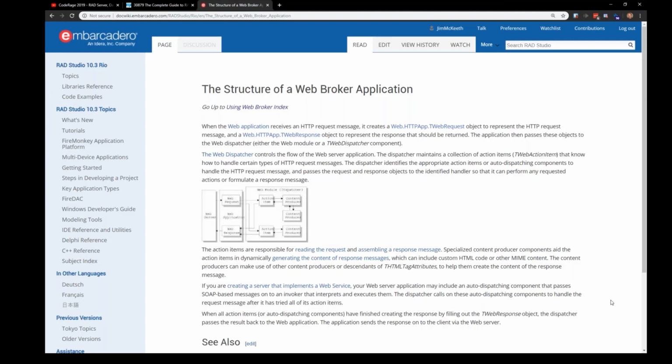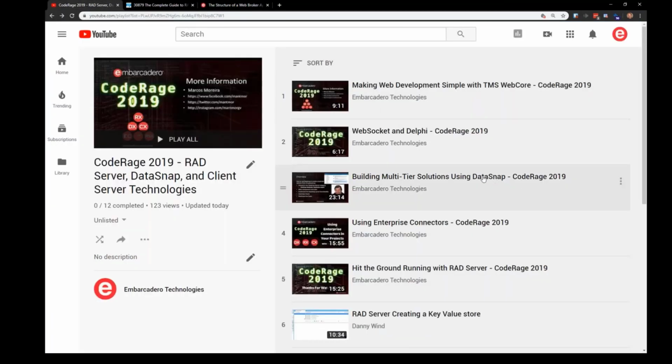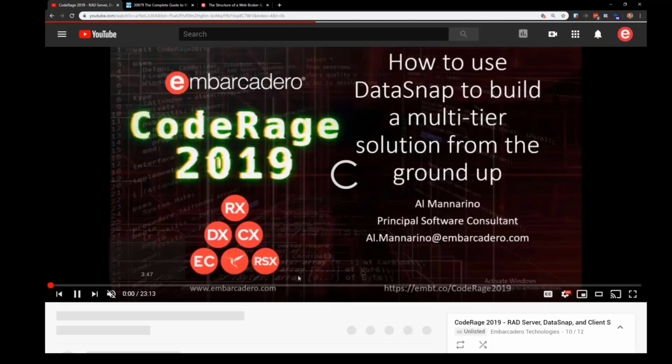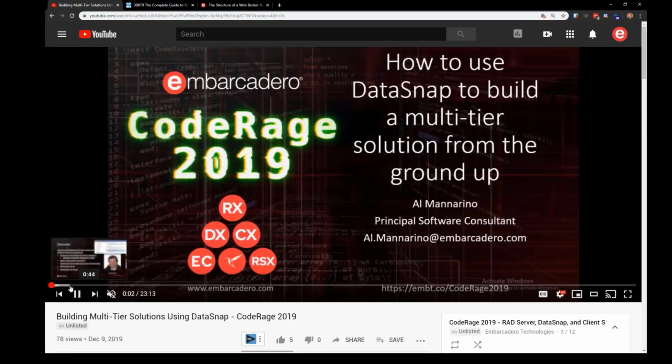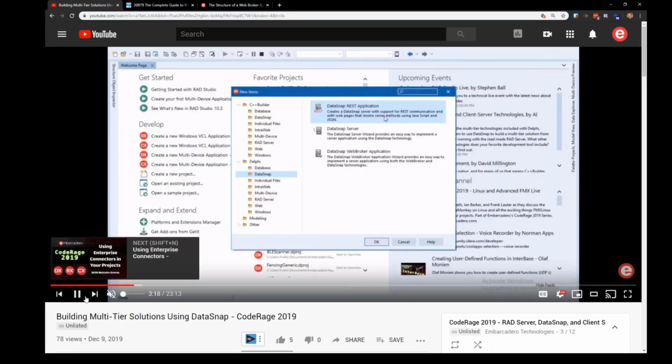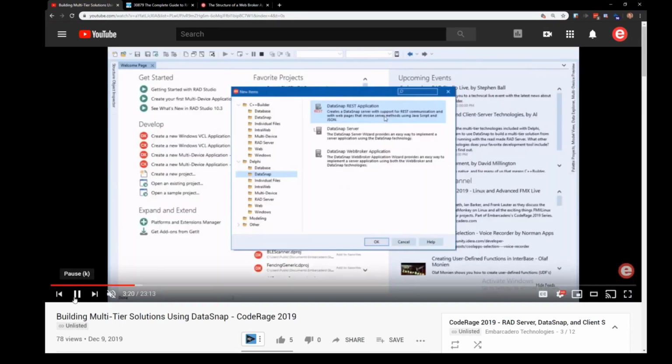So if you look at the DataSnap video I did, I used the DataSnap WebBroker application wizard, because for me, for building DataSnap backends for applications, that wizard is the most useful, because it lets you use both DataSnap technology and WebBroker technology to build your middle tier layer. Yeah. Yep.